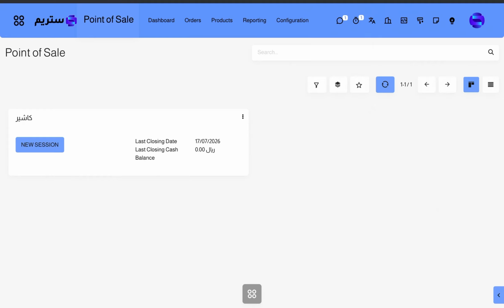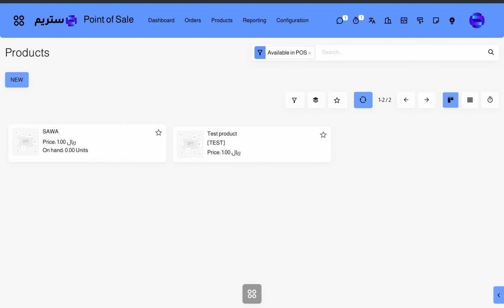Assalamu alaikum. We'll see how to add product stock and quantity to the point of sale, and once we perform sales, it will be deducted from the stock. So first of all, let's check. We're here in our point of sale. We'll check our products here.